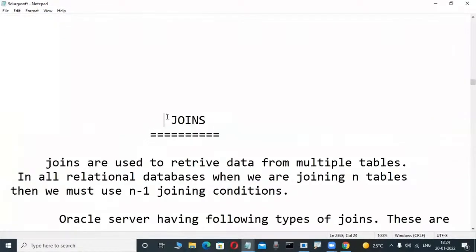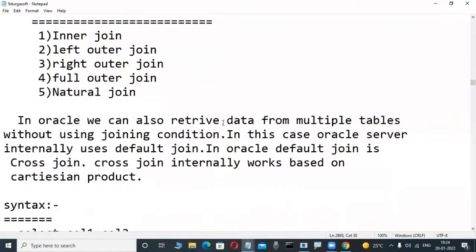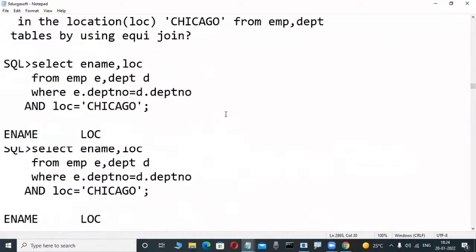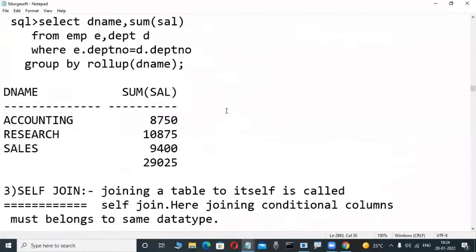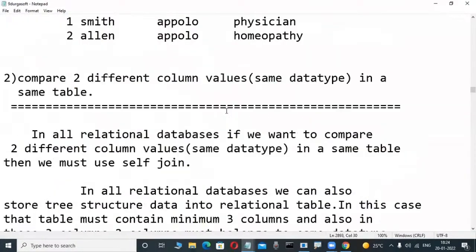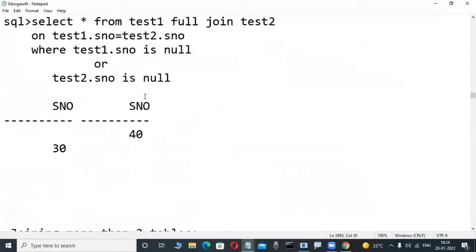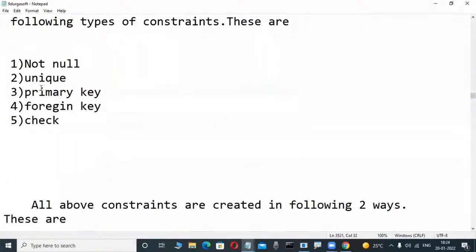Now here, the main concept is joins, a concept to retrieve data from multiple tables. This is SQL language knowledge. Maybe some fellows have an idea about it. Then constraints: in our SQL language side, constraints is a concept, like primary key, foreign key, check. So many things are there.